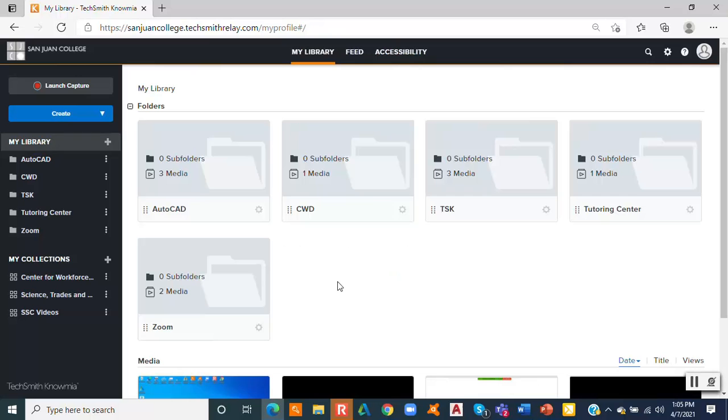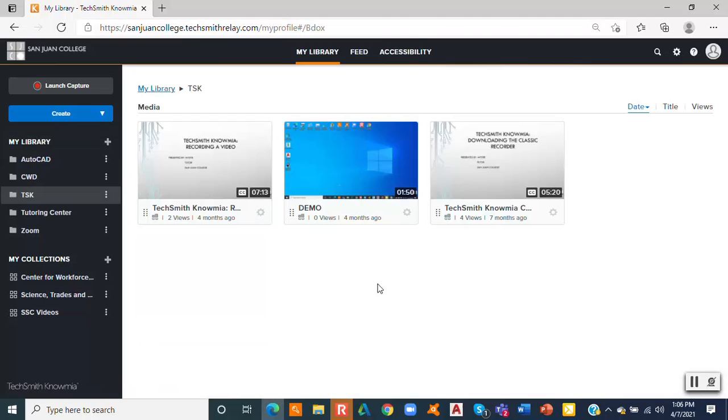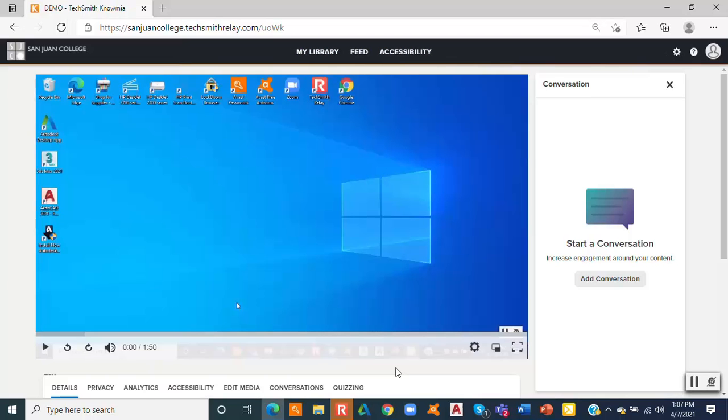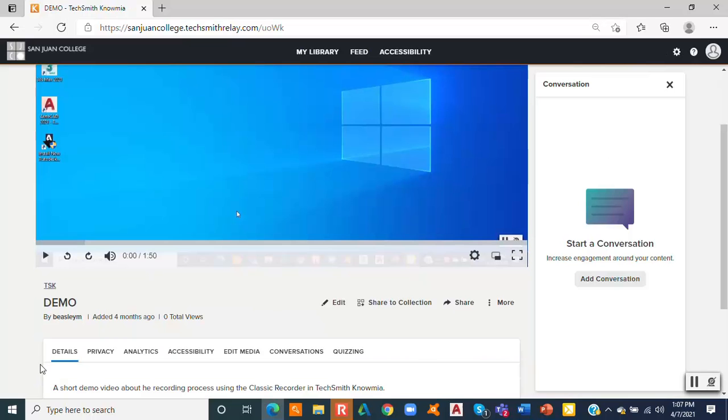Today, I am going to use the sample video named Demo from the tutorial called Recording a Video. I am going to select the TSK folder, and then I am going to click on the selected video to open it up. To give you a quick tour of what options are available in this screen, under the video title, you should see a menu bar with tabs similar to these.